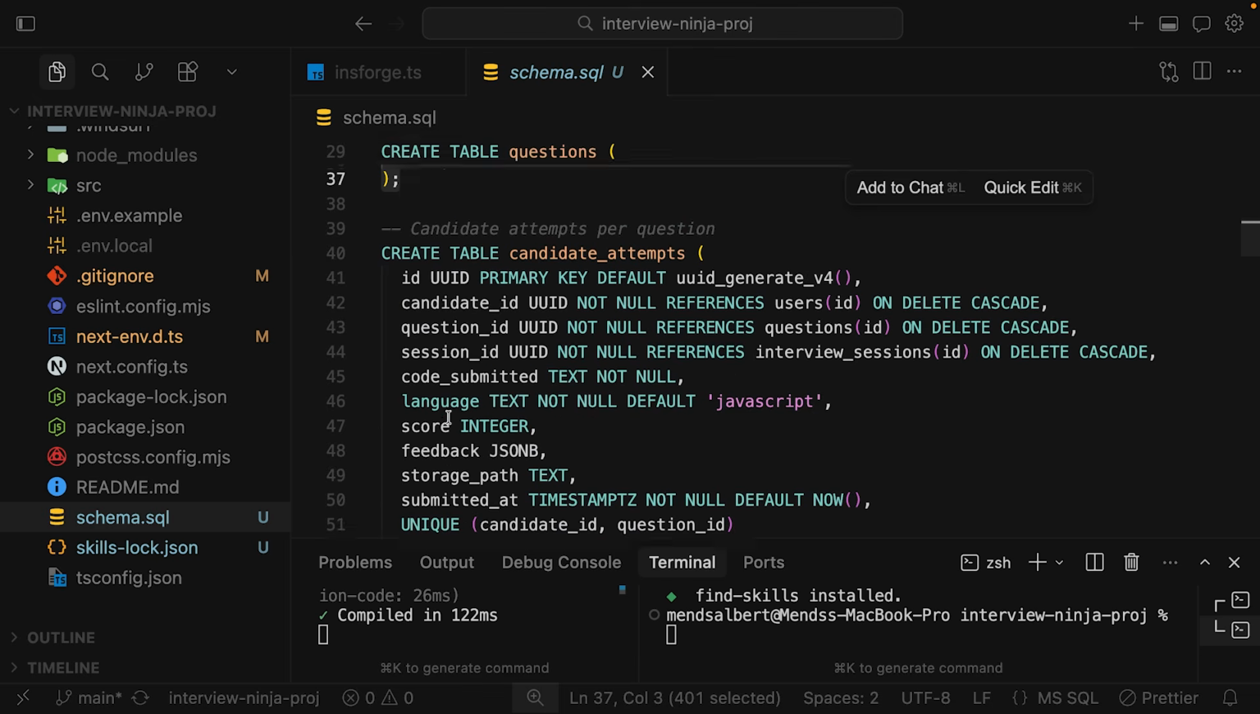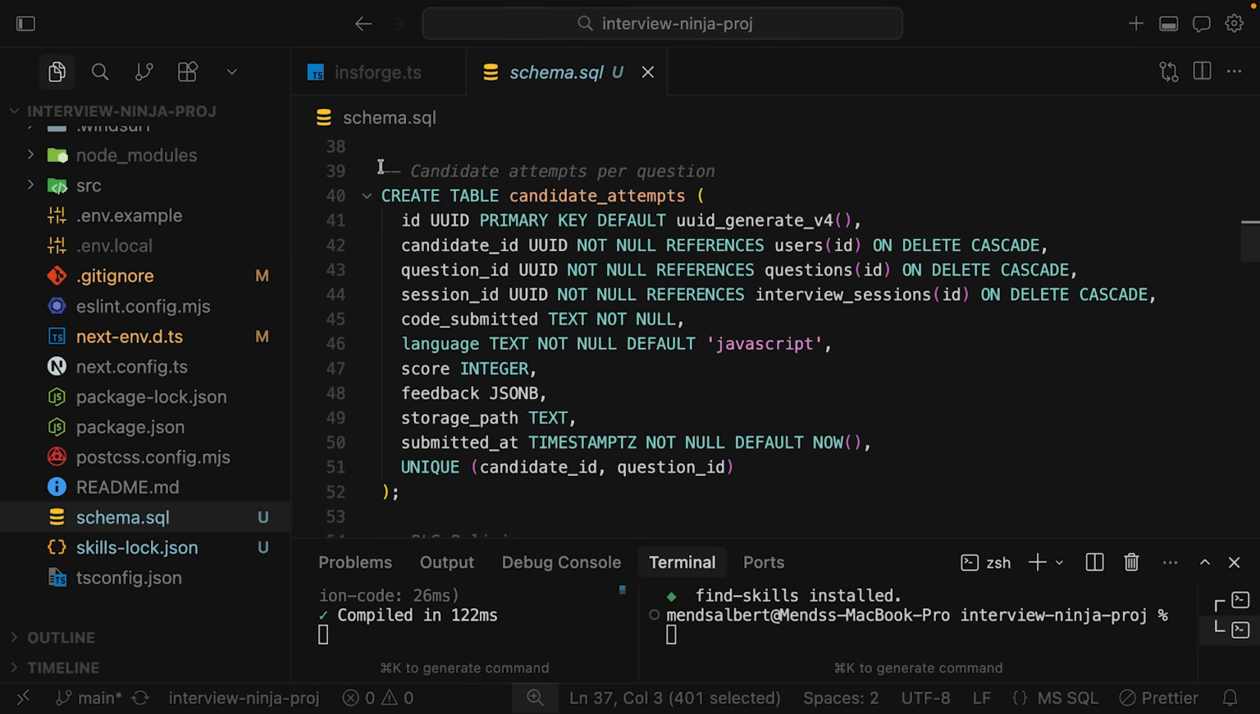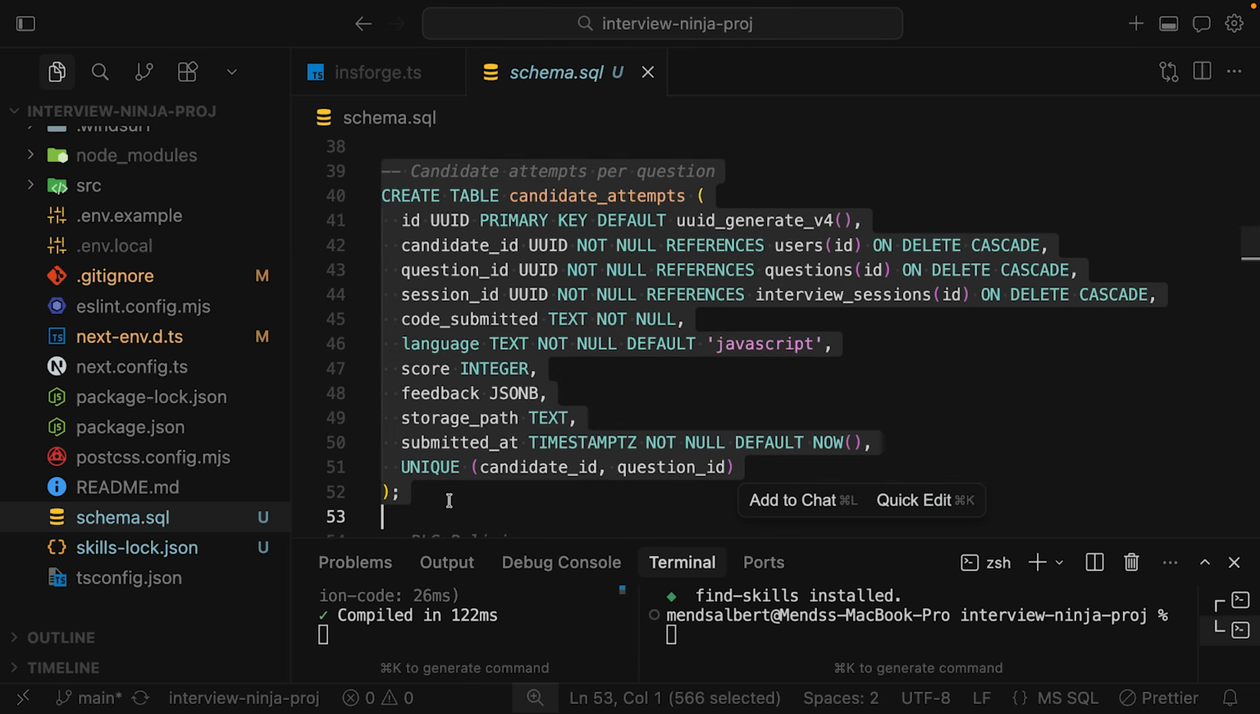The candidate_attempts table is the most important one for tracking performance. It records every time a candidate submits an answer to a question. It has a candidate_id referencing users, a question_id referencing questions, a code_submitted field for the actual code they wrote, a language field for the programming language, a score field, and a feedback field for AI generated evaluation notes.